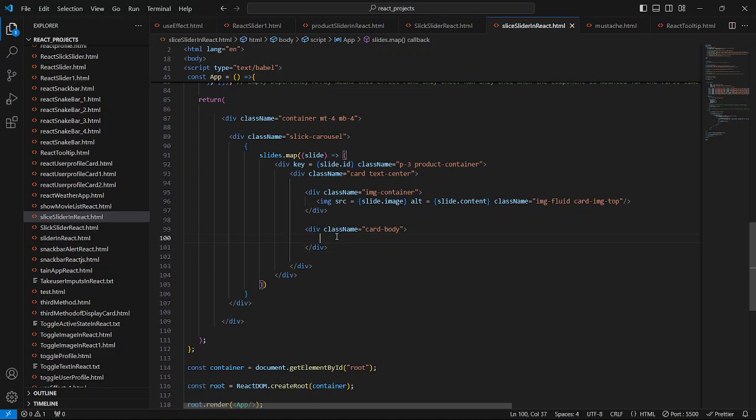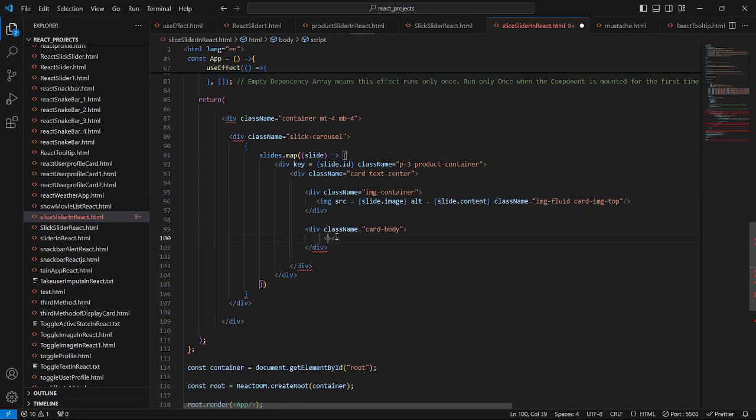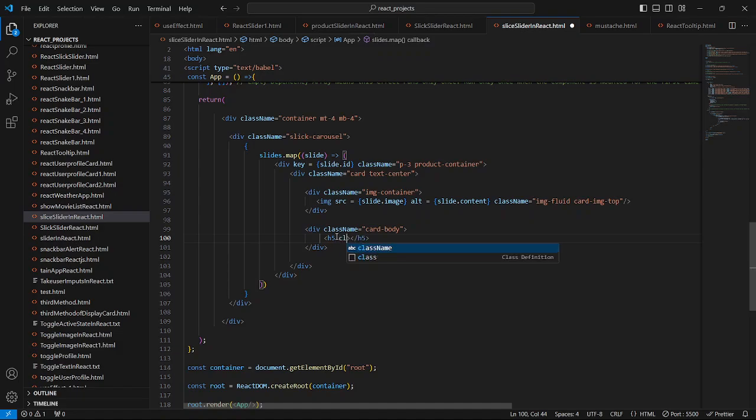Inside this div I'm going to create an h5 element. Give the class name also. I'll give the class name as card title. Now open and closing braces, and now we will say here slide dot.